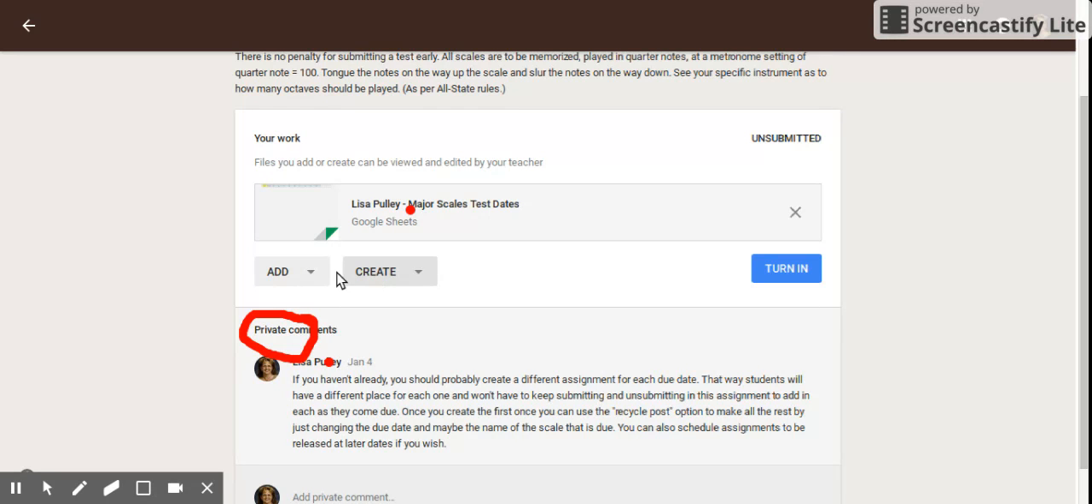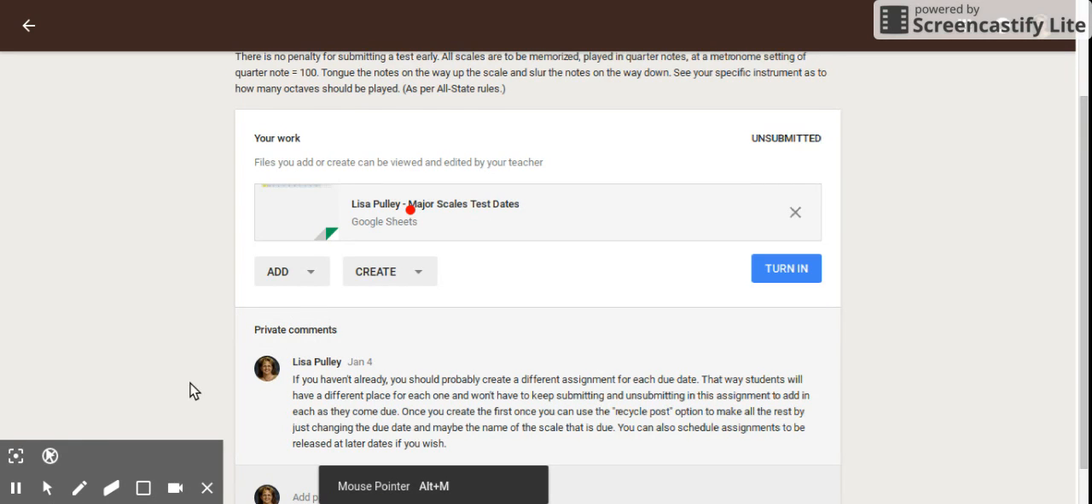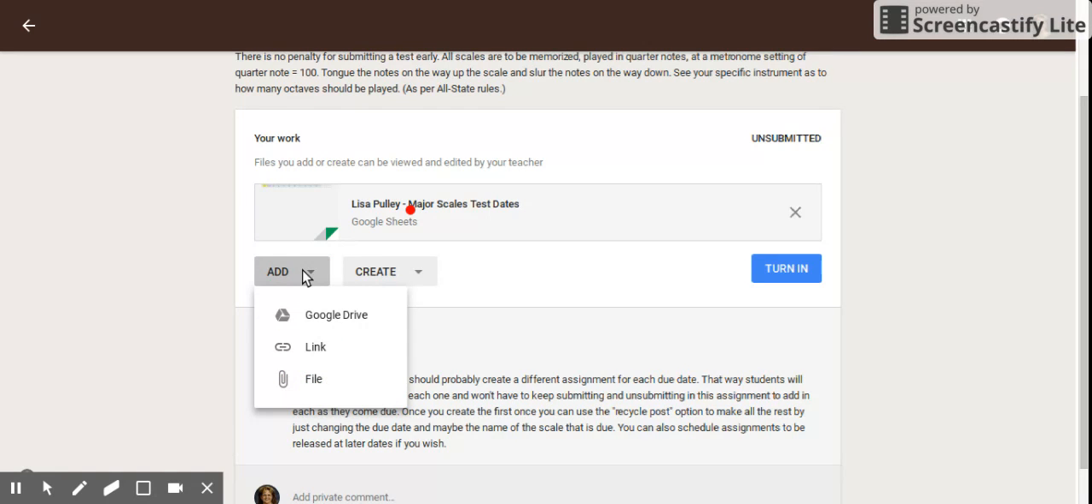You click here on add, and you will see, oh, that's weird. Okay, let's just erase that so that's out of our way. And we click on add and we see we have three options here. We have add from Google Drive, or add a link, or add a file. So we're going to do those three things because you can add as many things as you want to an assignment.